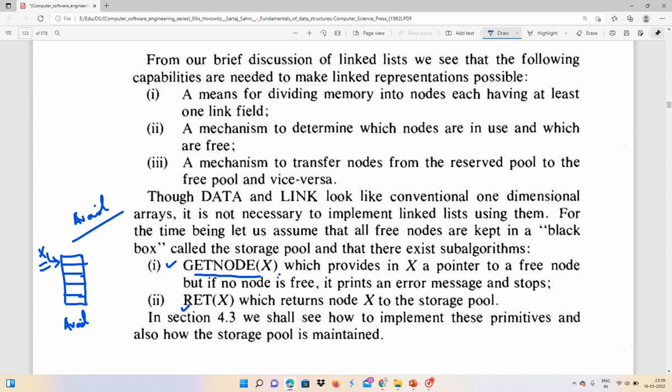Whether it is getnode or the return procedure, we are just going to make use of the pointer called x. What does it mean? x is nothing but a pointer which is pointing to the first node in your avail list. That's all. I hope that you got a clear idea about getnode and return.